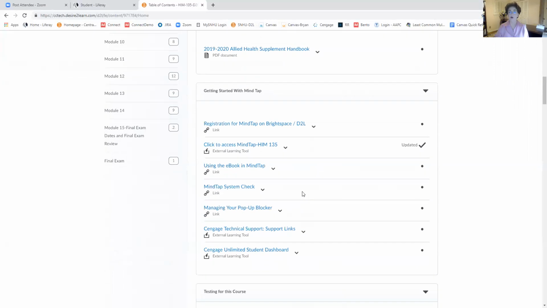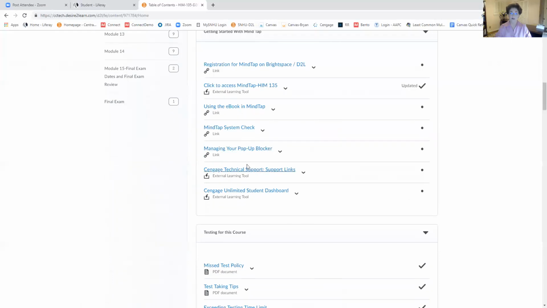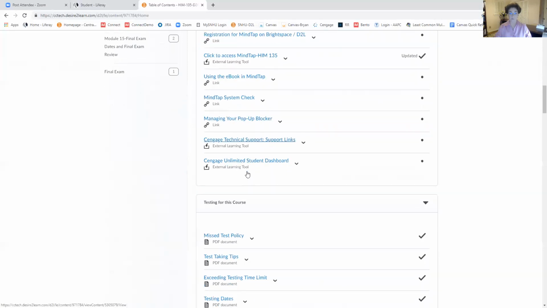Now, in this course, we're going to be using MindTap, so you need to go ahead and get registered for that. When you bought your books at the bookstore, you have an access code in there. You'll need that access code when you register the first time. It's the only time you'll need it. But here are the registration instructions. There's a video here that will help walk you through the process. Here's your ebook. If you want to check your system for MindTap, you can. Your pop-up blockers, and if you need the Cengage or MindTap support link, here you go.